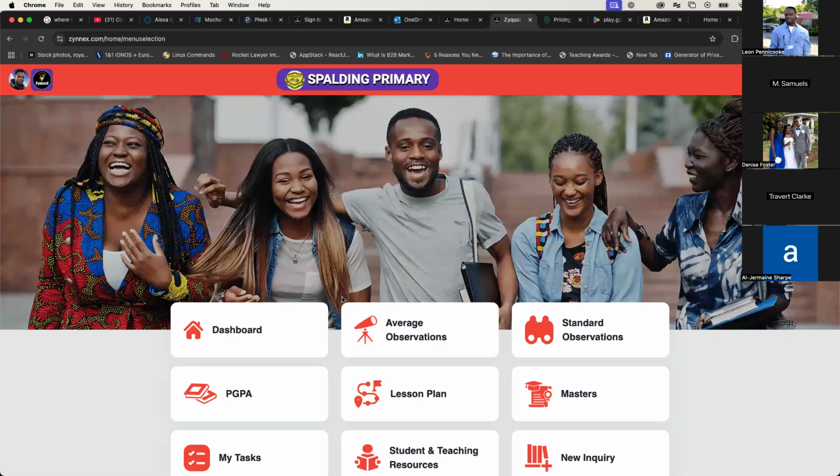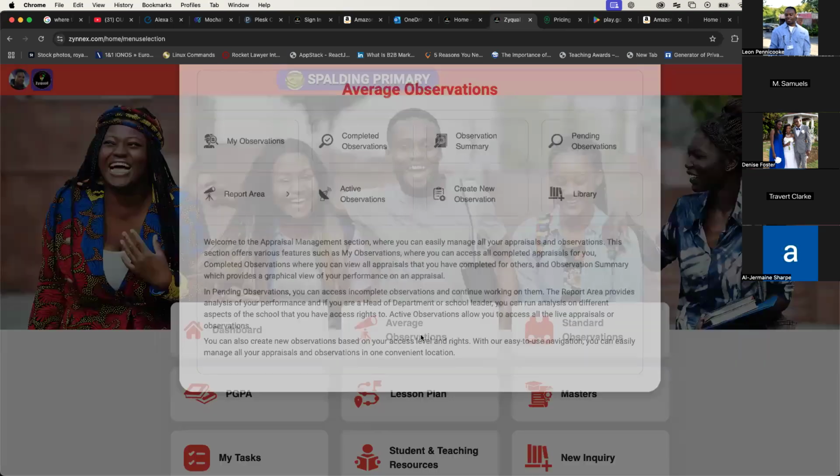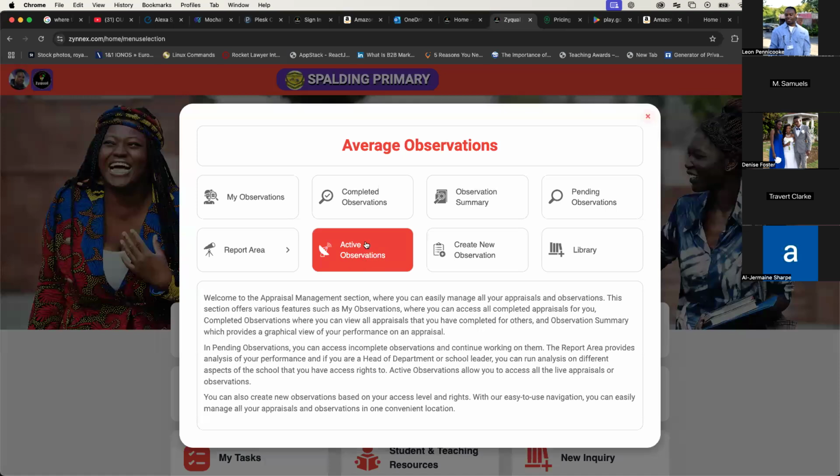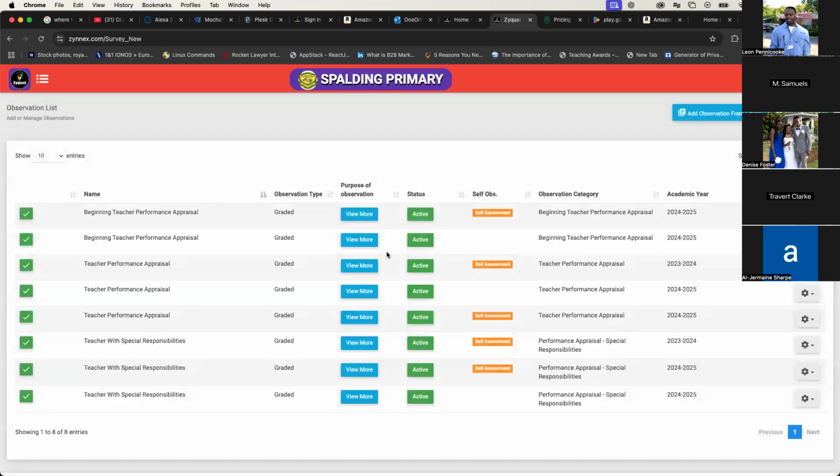I am now at the main menu area and I'm going to go to average observations. So I'm going to click on that. And then I'm going to click on active observations. This means the ones that are within your school. Mostly you will find that yours is blank.